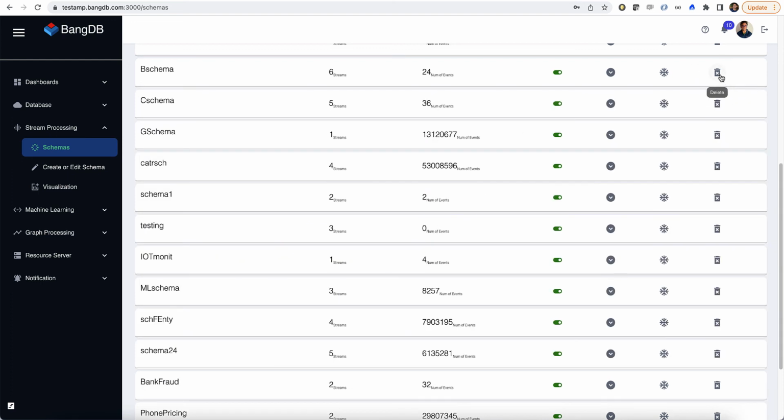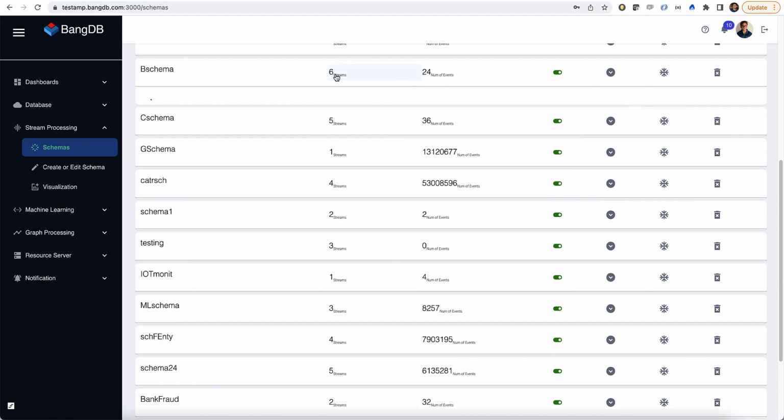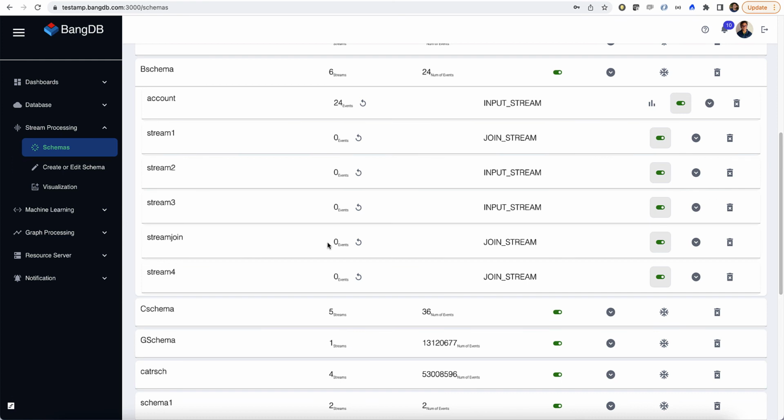Then we can delete the schema using this delete button. If you click on the stream section, you will see how many streams there are, and for each stream how many events there are. If you click the refresh icon, the number of events in that stream gets updated. This is a very high level overview of the schema, and we'll discuss the details of the schema and how we create those schemas in subsequent videos. Thank you very much.